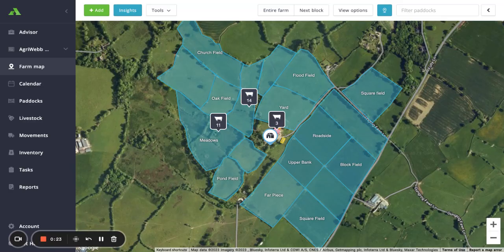I would also recommend populating your inventory first before you start making any paddock records. This means that your inventory will be set up straight from the beginning and you won't have to enter in any new products when you come to create new paddock records for each field.